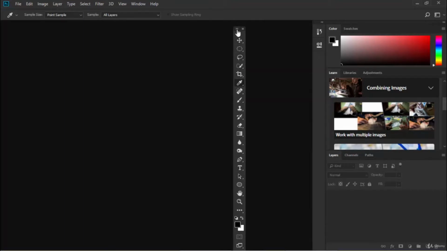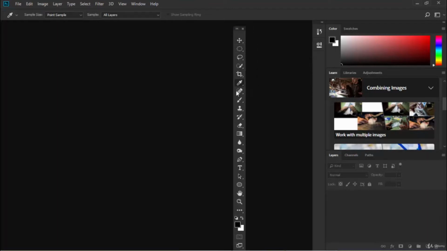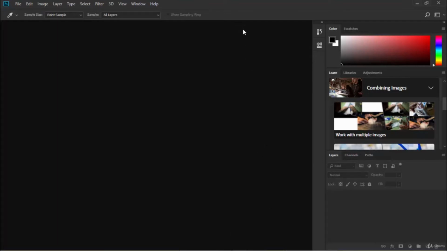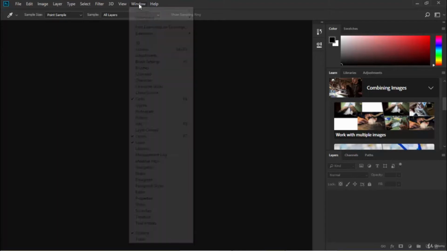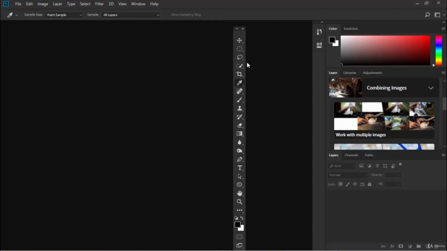You can also expand and contract these. So if we do this, we get a double toolbar, and if we do this, we get a single again. Most people keep it on single. You can also close this and just get rid of it. So if I clicked on that, I'd close it. To get it back, I have to go to Window and go down to Tools to get it back.